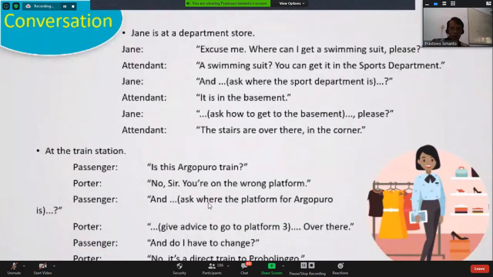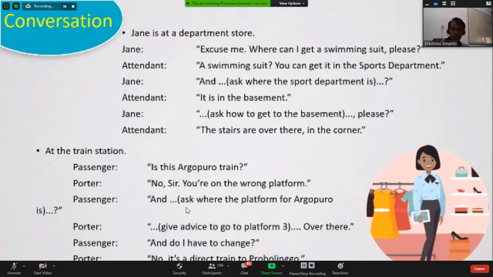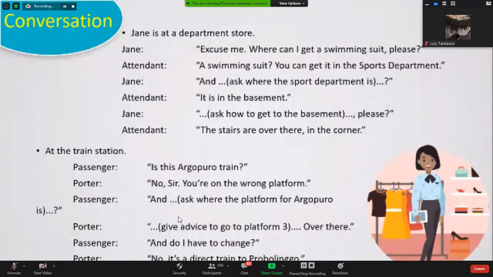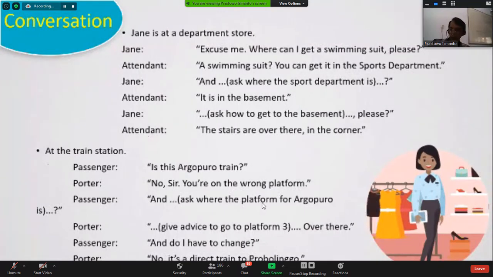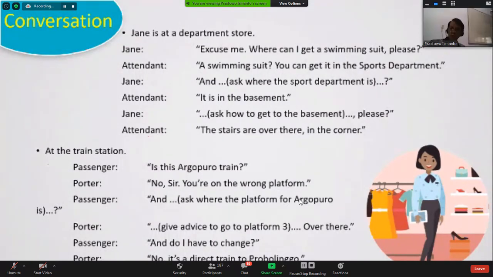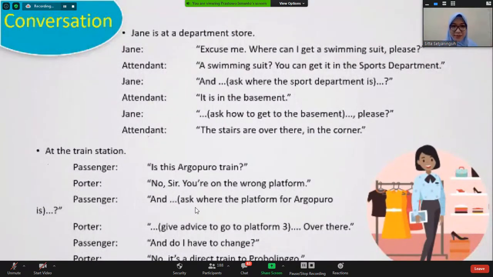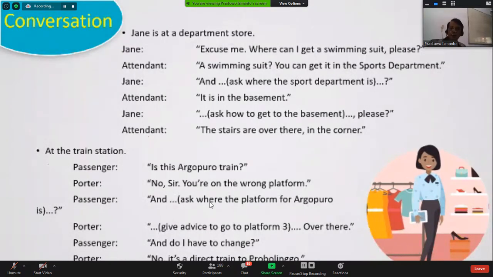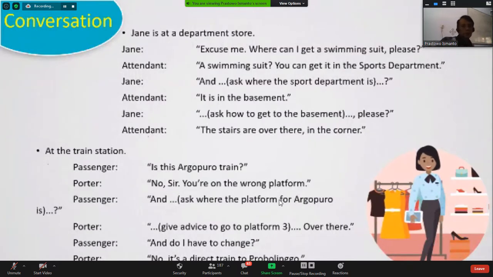No, sir, you are on the wrong platform. And where is the right platform for Argopuro? Sorry, the name, Busita? Who's the name of the first? I'm Luis, sir. Oh yeah, sorry, Luis. Luis was correct to say, and where is the right platform for Argopuro?